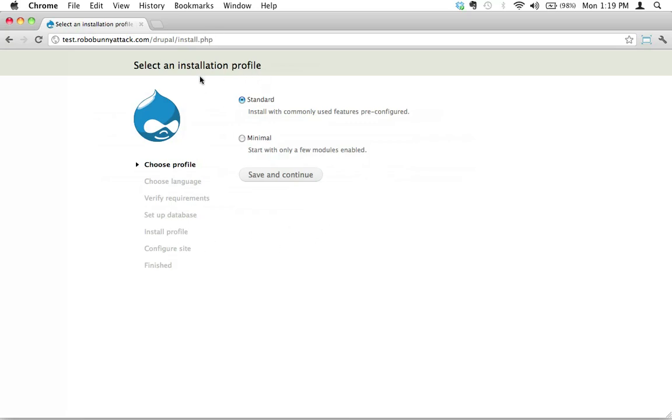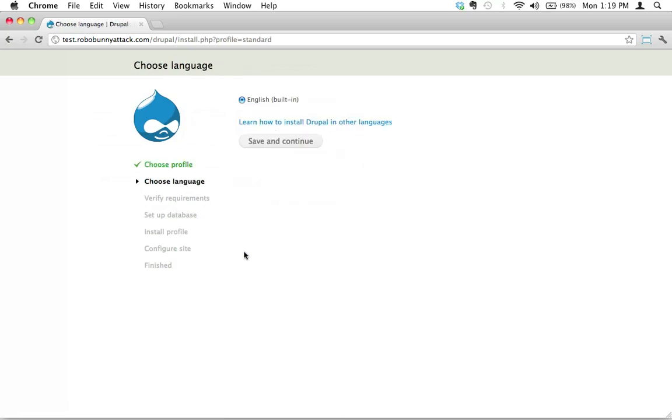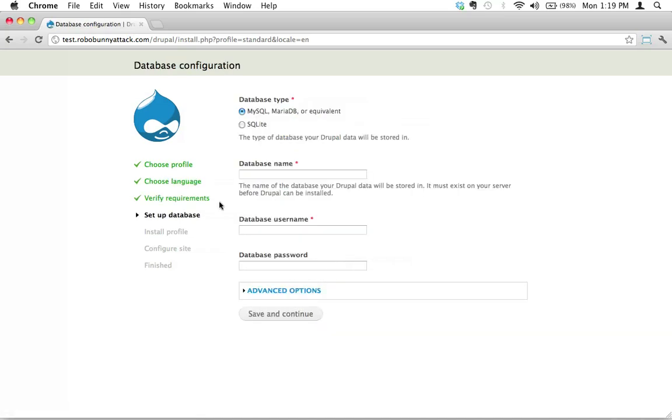And so we just follow the instructions here. This first of all asks you to select an installation profile. We want standard, okay? Don't worry about minimal. We want the standard installation profile. Let's click the nice Save and Continue button. And then it asks you to choose a language. Well, you don't really have much choice. We just want the English, so that's fine. Save and continue. And next, we need to configure our database.